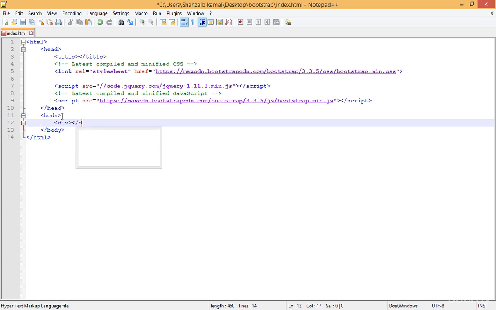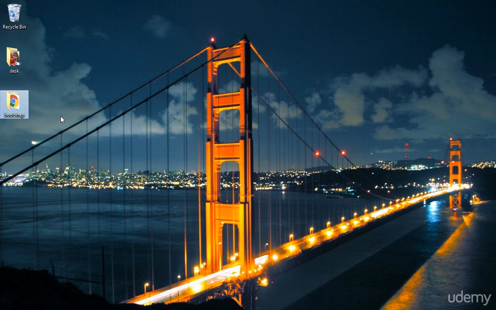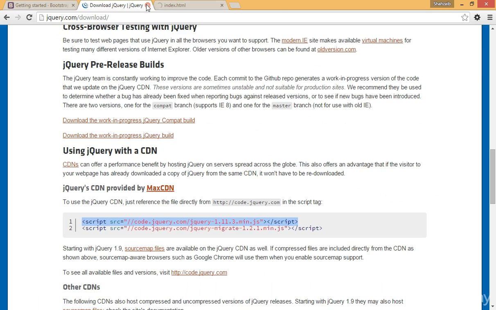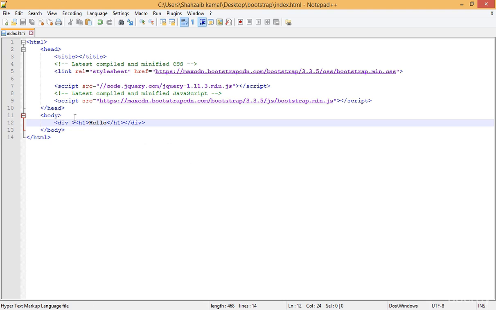So I'm typing div here, and inside the div I'm putting the h1 tag. I'm typing hello, saving, and double clicking on the file index.html, and going in. I'm closing these other files, and this is my main file. There is the text hello. You can see it has a lot of changes from the simple h1 tag because we didn't apply any CSS but Bootstrap.